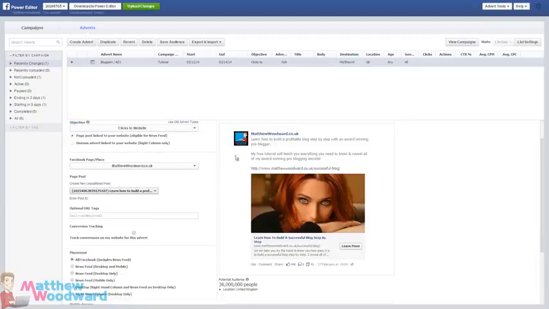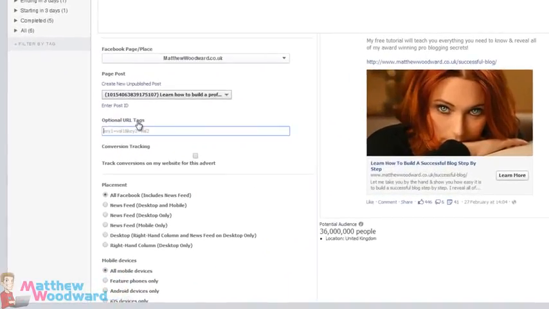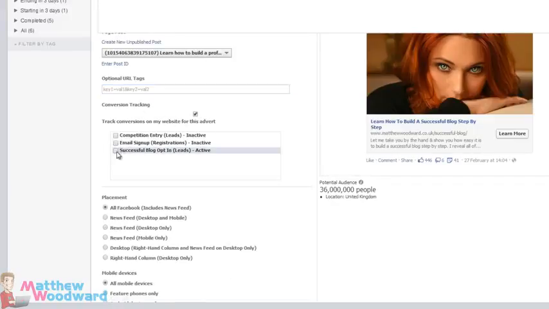So once you have created your advert, and I'm just going to use a pre-existing one here, you can choose to add URL tags on the end. Anyone who's using Google Analytics campaign tracking, here's a place to add your tracking URLs. We need to enable conversion tracking and then select the conversion tracking pixel that we created before. So let's give that a tick like that.